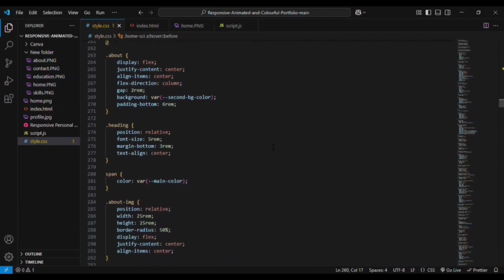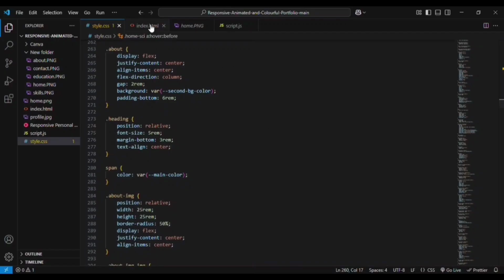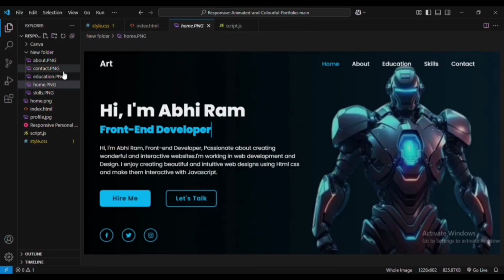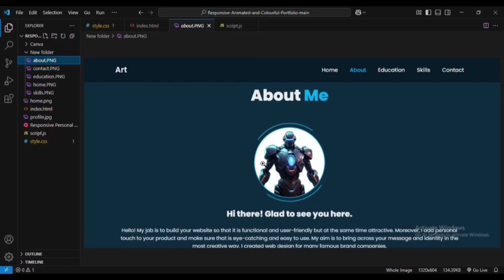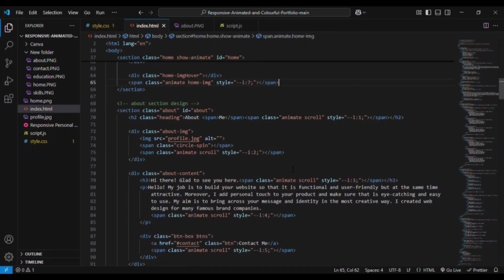Then we can go to the about section. I show you the about image. This is the about image. This is the about section.